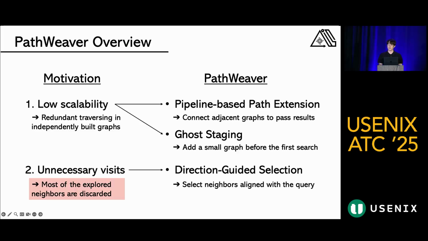Next, the second motivation is unnecessary node visits. In more detail, most of the explored neighbors are discarded. And to reduce unnecessary node visits, we propose the direction-guided selection, which selects the neighbors aligned with the query.